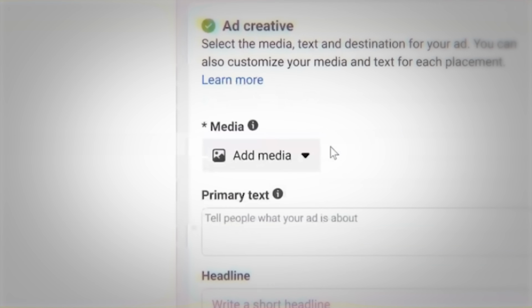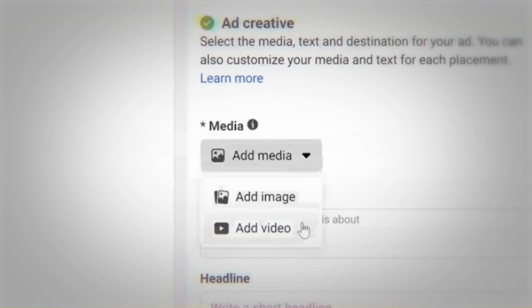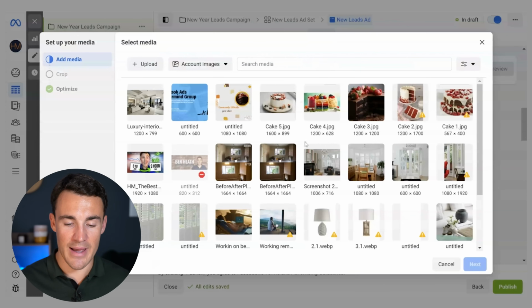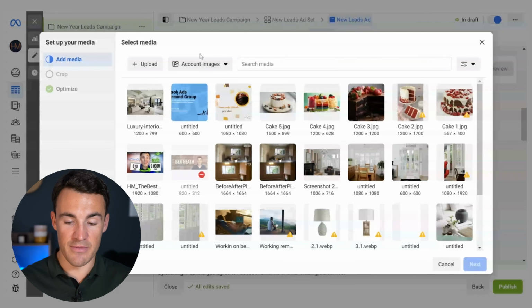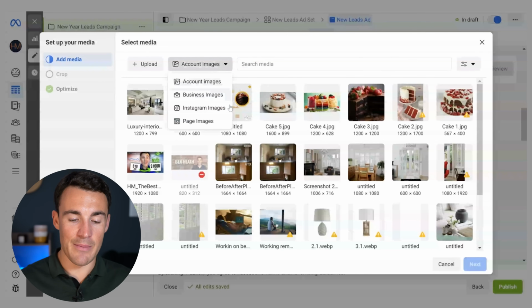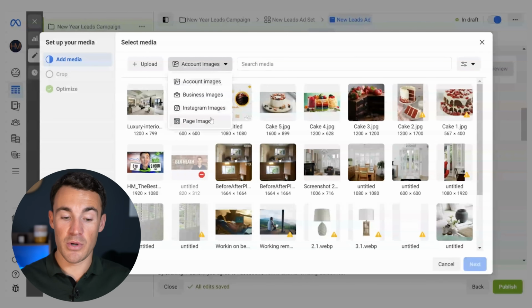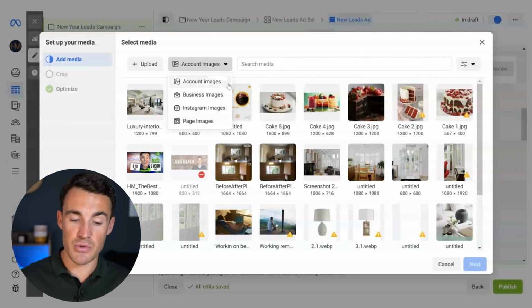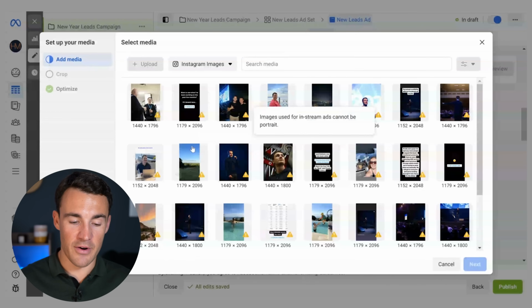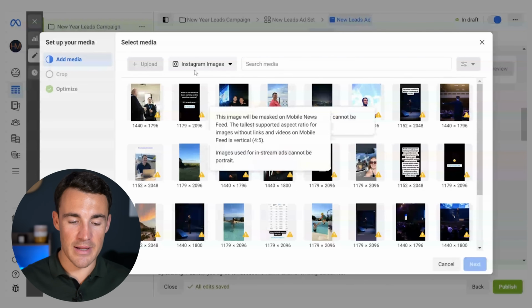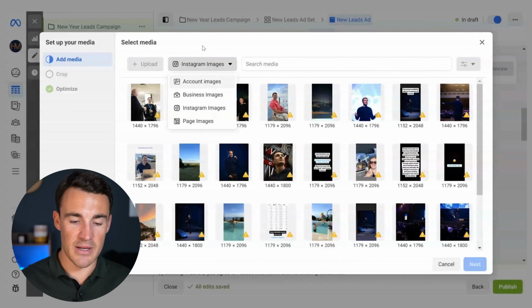Okay, then we get down into the ad creative section. The first thing we want to do is add in our image or our video. In this case, we're going to add in an image. There's a few different options in here. You may have images already in your ad account, in which case there'll be account images and you see various options here. This is a demonstration ad account, so there's all sorts. You can also click on this, so there might be images on your Instagram profile or your Facebook page that you want to use. Just select those options, and if I click on Instagram images, for example, we will see there are various options from Instagram that I could select and use.